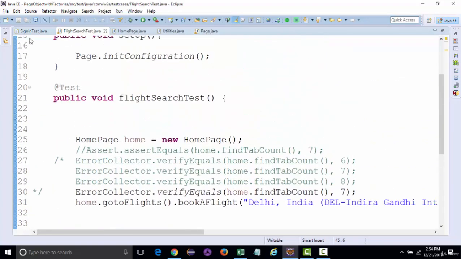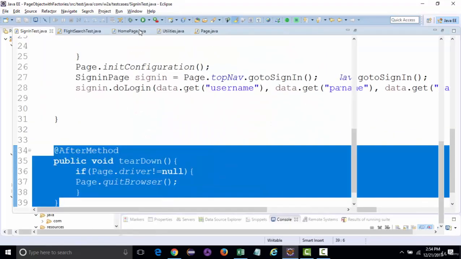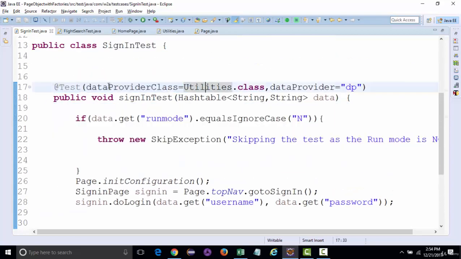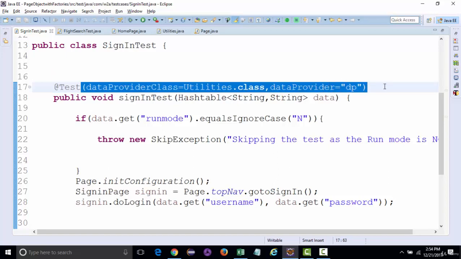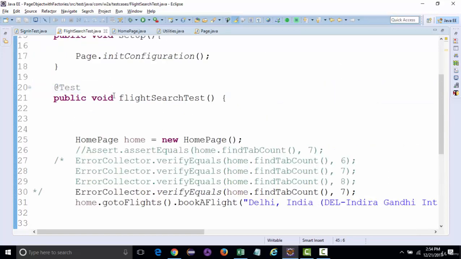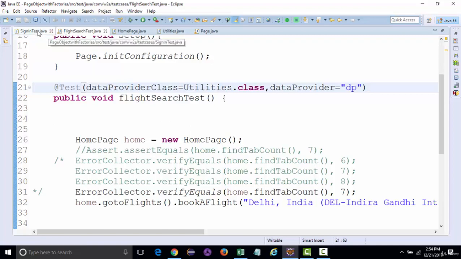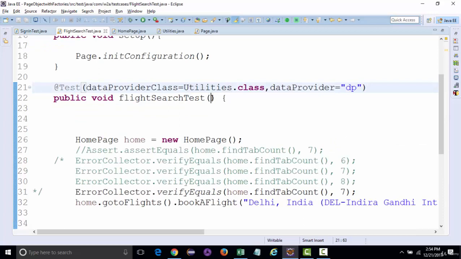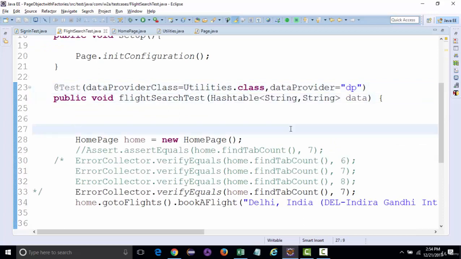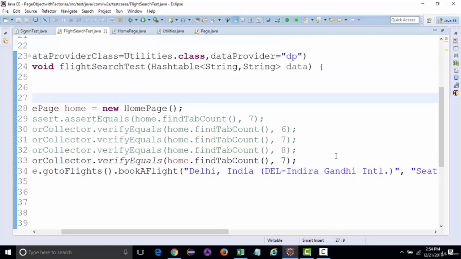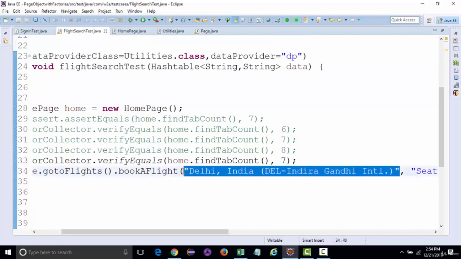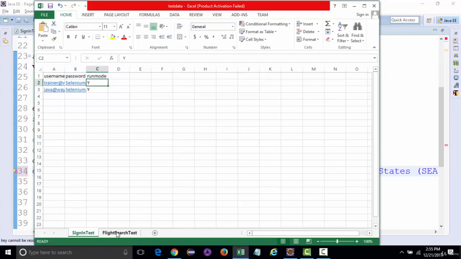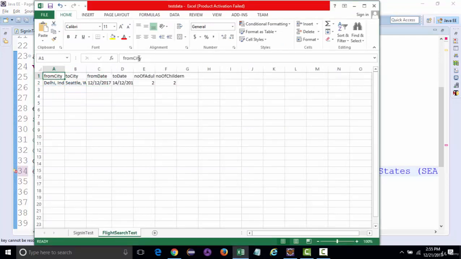So first check the run modes. And set up the data provider as well from the same data provider class. Implement hash table, right? And then get these values. So the first value will be data.get and get the key as from city.